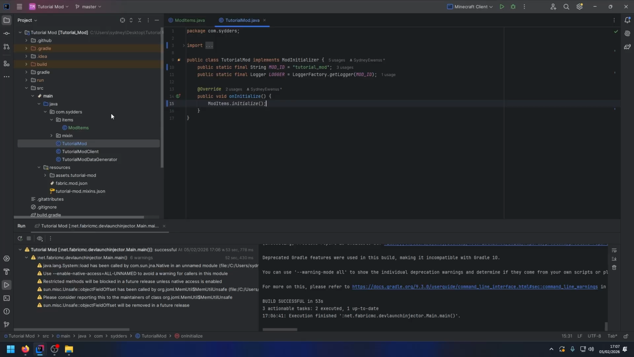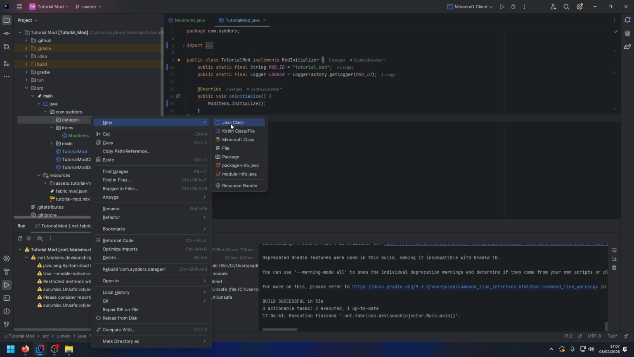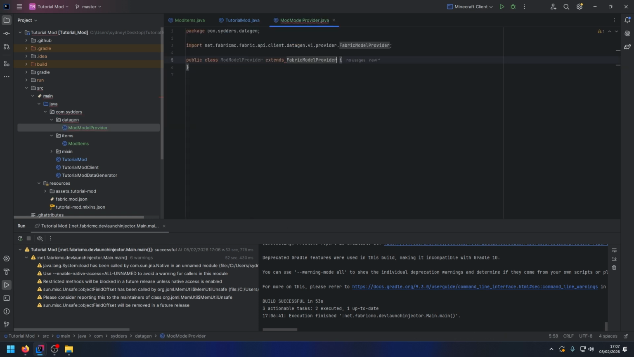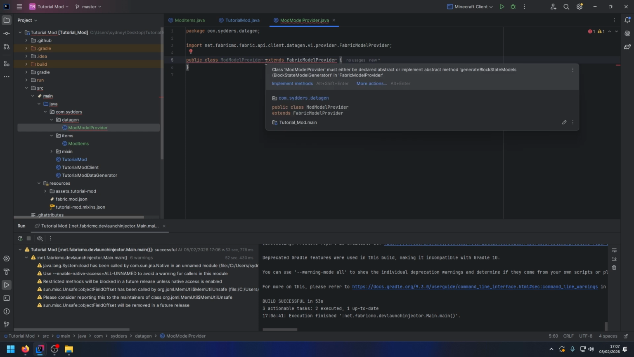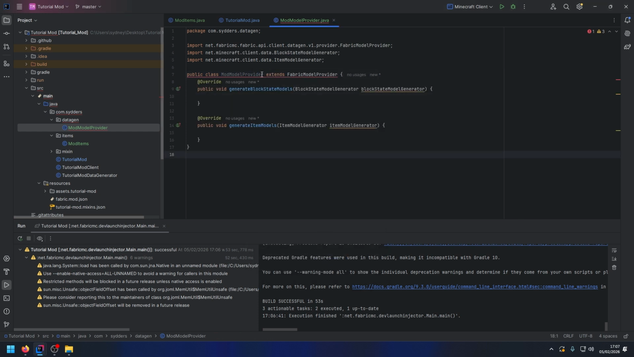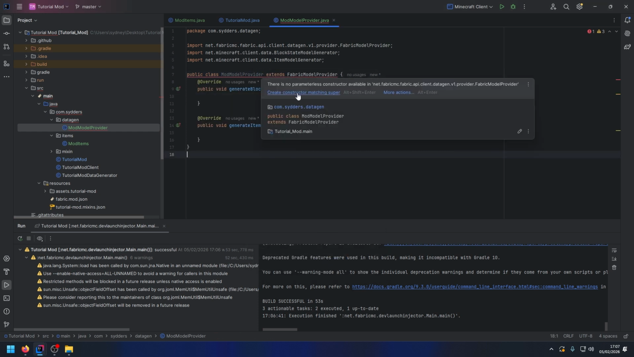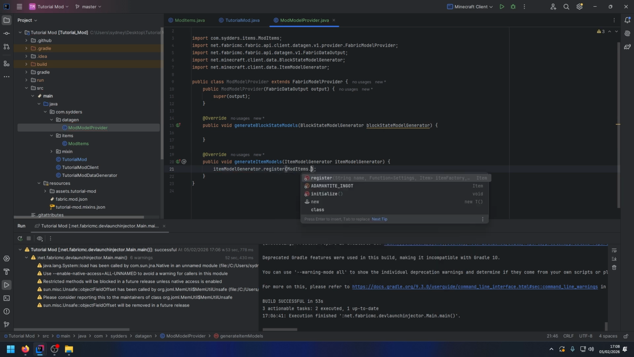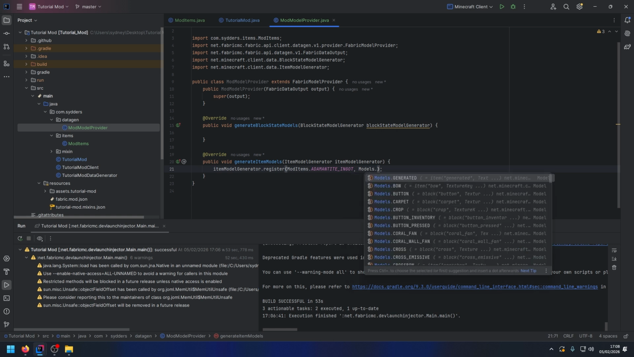Now back in IntelliJ, we want to make another package, and we're going to name this DataGen. In the DataGen package, we want to make a class, and we're going to call this mod model provider. We want this to extend the fabric model provider. And if you hover over it and implement methods, now you just need to hover over it again and create the constructor matching super. In generate item models, we want to do item model generator dot register mod items dot adamantite ingot, comma models dot generated.